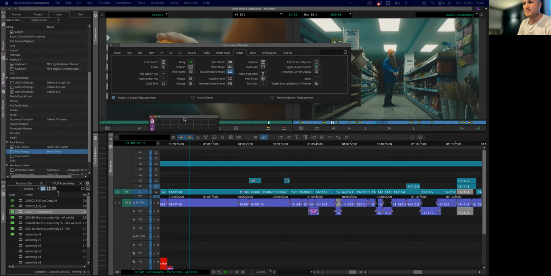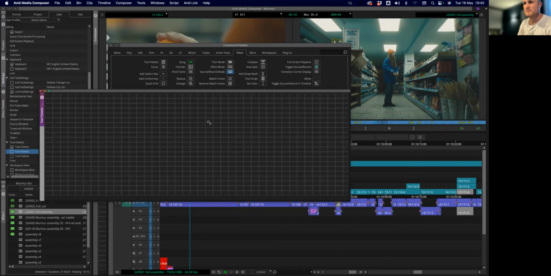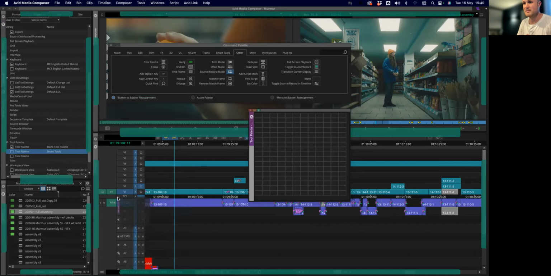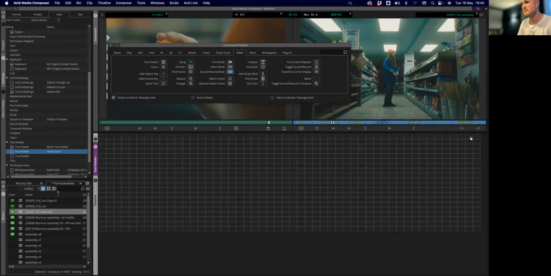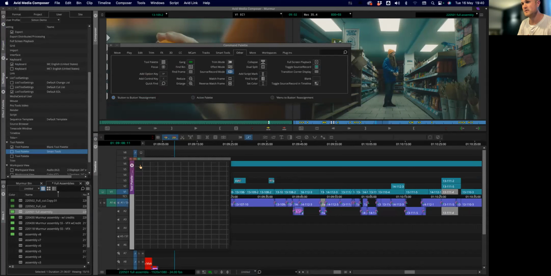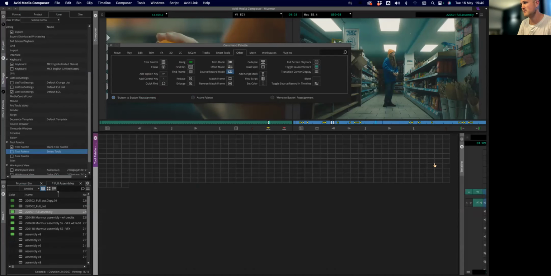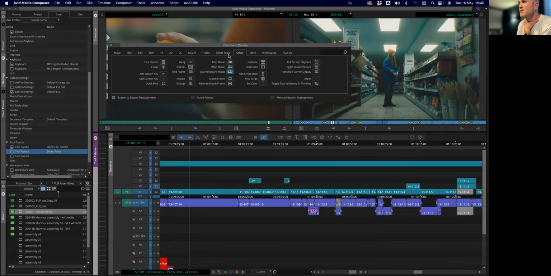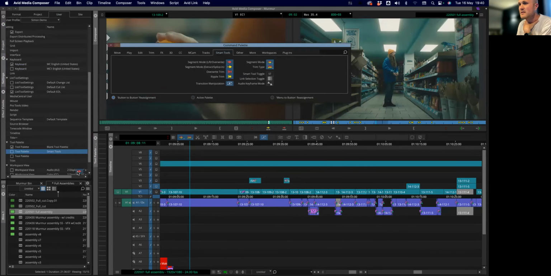Let's open this one. So I'm going to get rid of the blank one, put the Smart Tools one over here. Oh, no, didn't want to do that. Put the Smart Tools one on this side of the timeline. And then I'm going to put the old Smart Tools that we used to use on the side of the timeline.